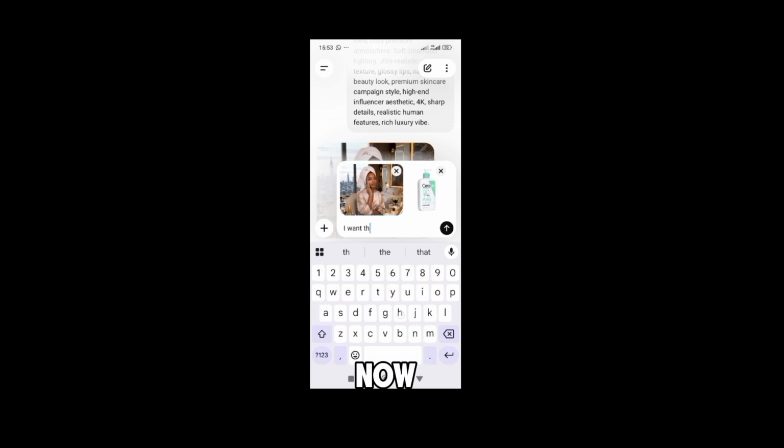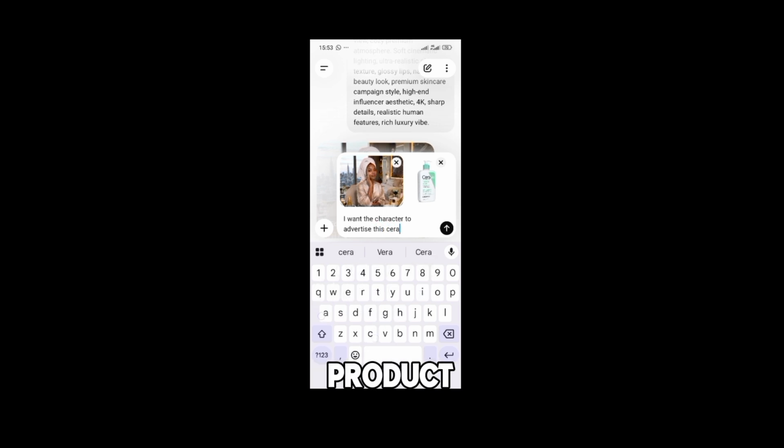Do you understand? Now you give it this particular prompt. I want this influencer to advertise this product. I want the product to be either on the table or in her hands, or for him to be using the product. Just give it your prompt as you deem fit. For me, I said I want the product to be on her hand while she is advertising the product. Just give it what you feel like.